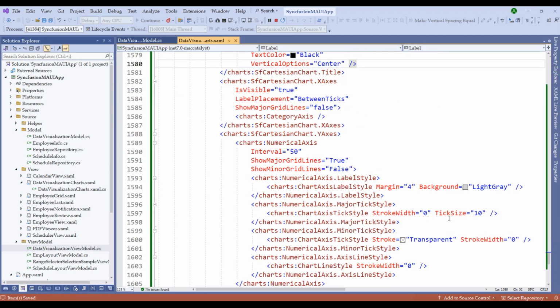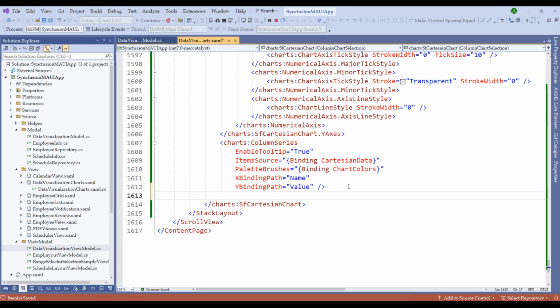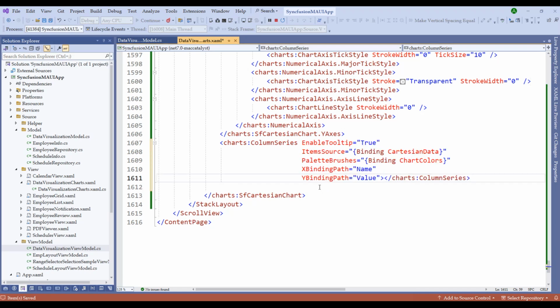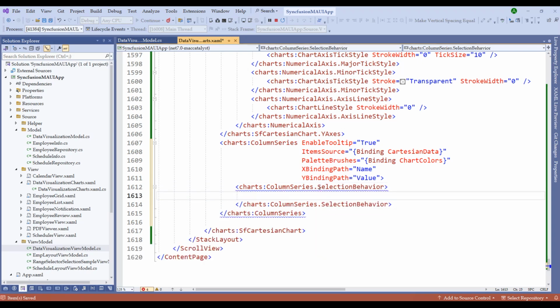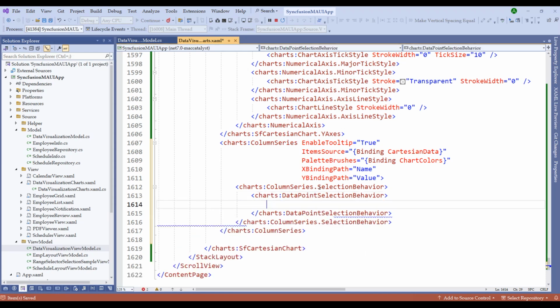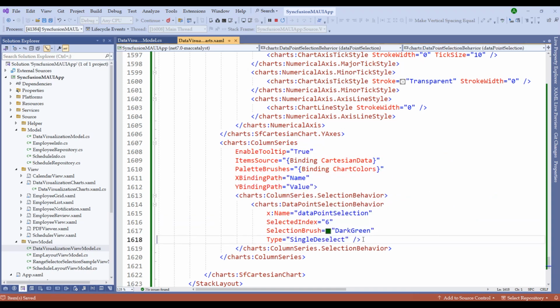In order to select a particular column, we need to define the selection behavior for this column series. So within this column series, I'm going to add charts column series dot. Notice that we have different options. I'm going to choose selection behavior. Within that, we are going to choose a data point selection behavior, and which will be the name of the data point selection and type and the selection brush. So let me add those properties so that the moment we click on the selection, we will have a selection brush with a dark green fill, and then we have a type deselect and select as well.